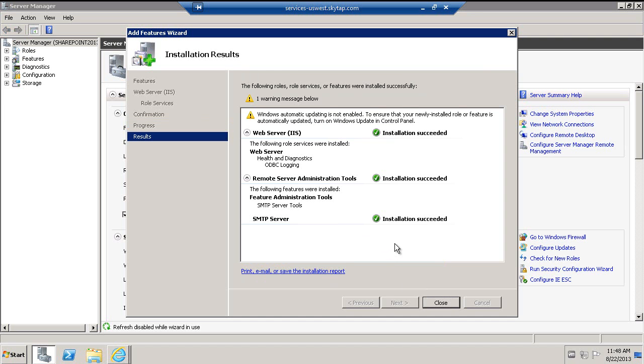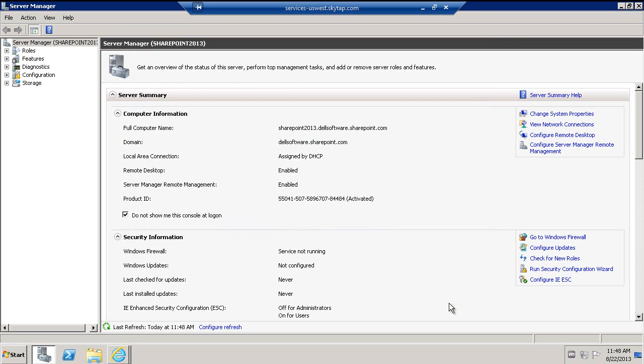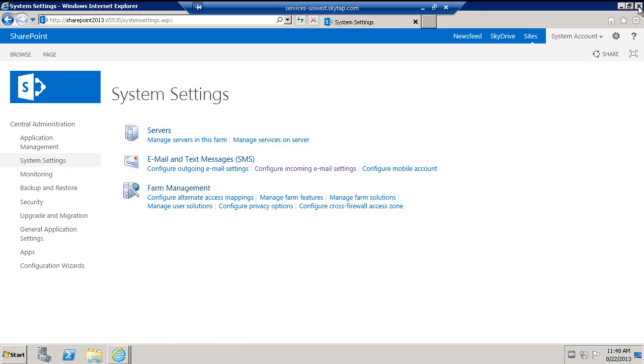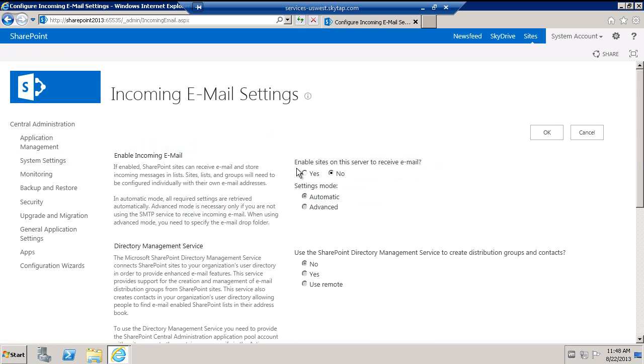On the installation results page, make sure you get installation succeeded on all three items, and we're going to go ahead and click Close. We're going to close Server Manager, go back to our Central Administration, and click on Configure Incoming Email Settings. Notice that we are no longer receiving that message pop-up screen.